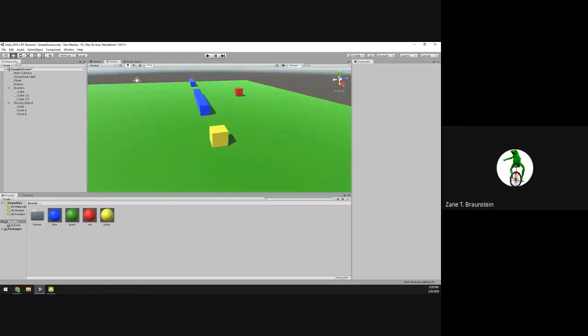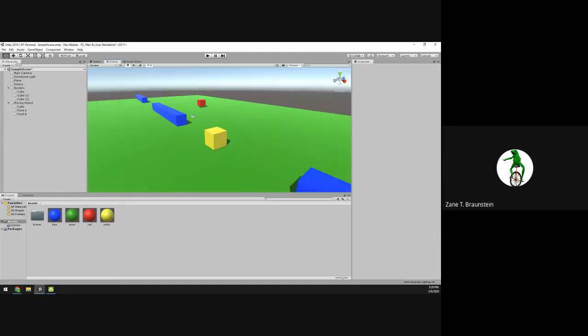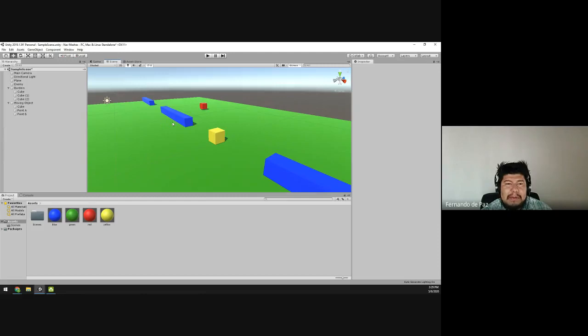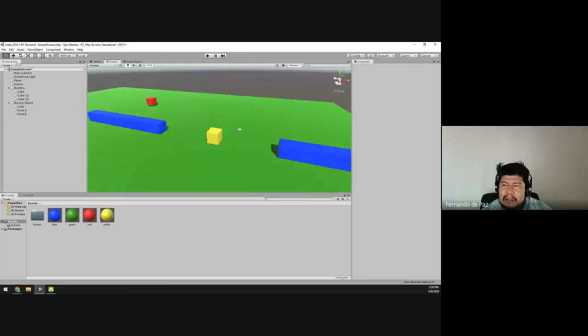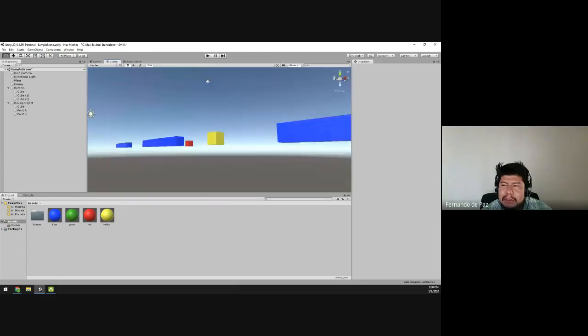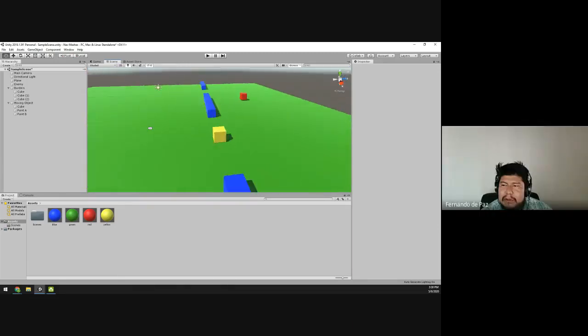Fernando, how do you move around? Do you use the arrow keys? No, I use my mouse. If you're using a trackpad, that's bad. I would recommend you getting a mouse. But if you're just using a mouse and keyboard, what I do to move around is hold Alt on the keyboard and then click my mouse, my left click, and then move around. So click and drag, and then I can orbit around your object. Whatever you're focused on, yeah.